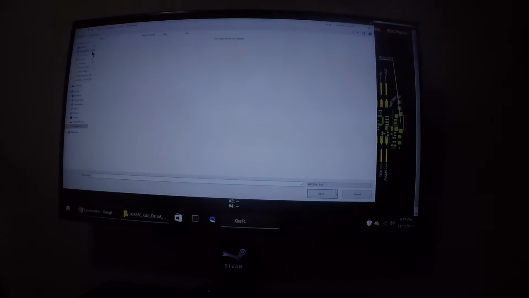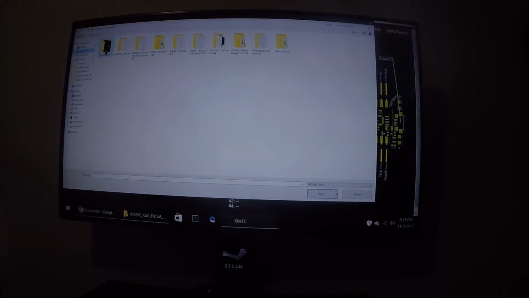Then you're going to want to navigate to your downloads folder or wherever you save the files you downloaded from the RC Groups page. Now you're going to want to find the KISS 24 amp ESC here, 108A DShot T10, with or without debugging. So you want to click on that. You either use the debug or it's the normal hex file. Well, they're both hex files, but one has the debug option, the other doesn't.